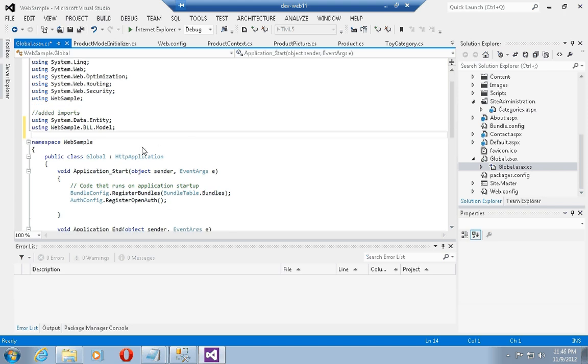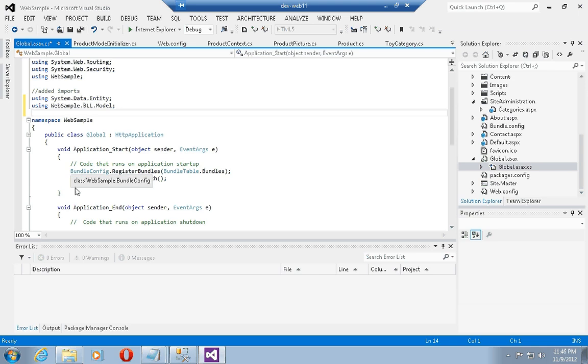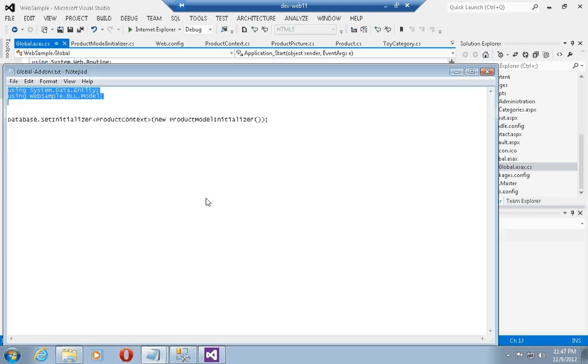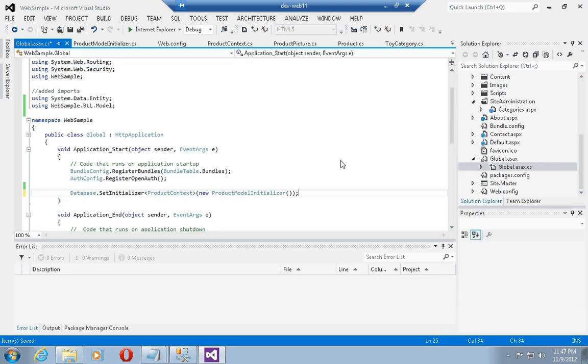And then I need to add one more line of code in the Application_Start method, which is the method that gets called every time my application is initialized and loaded into IIS. You can see in here that there's already a line of code which calls AuthConfig.RegisterOpenAuth, the method that registers the OAuth providers to allow the application to work with OAuth. I'm going to add one more line of code here to hook up the database code, and that's going to be a call to Database.SetInitializer of type ProductContext, new ProductModelInitializer.